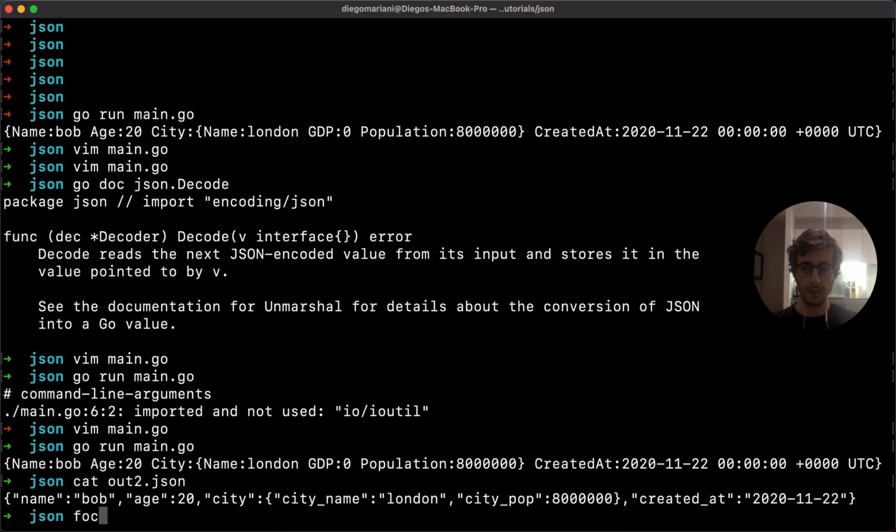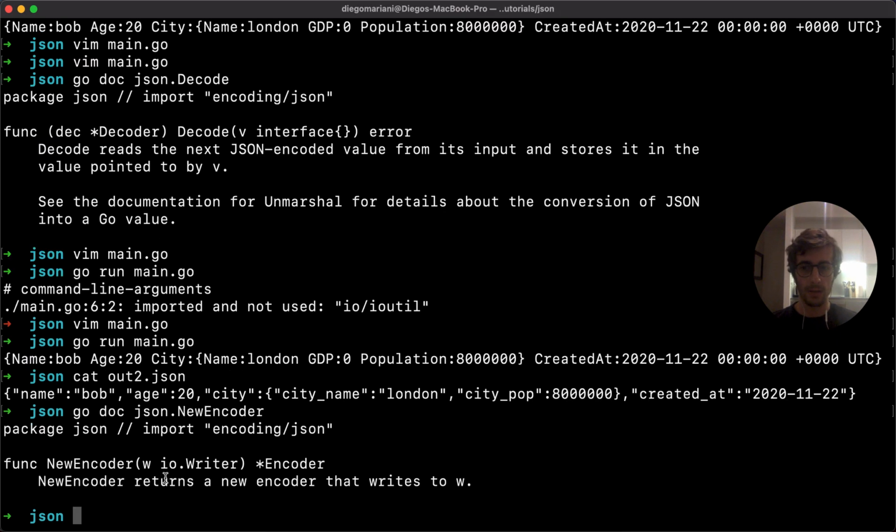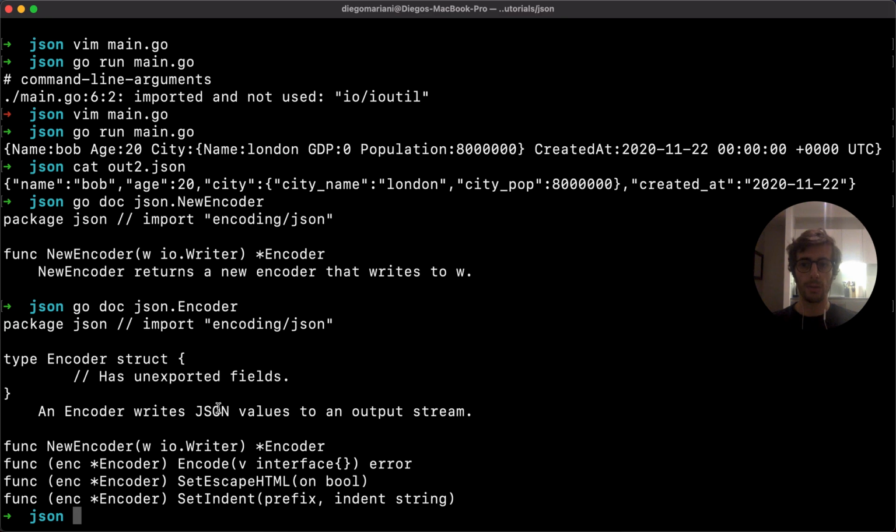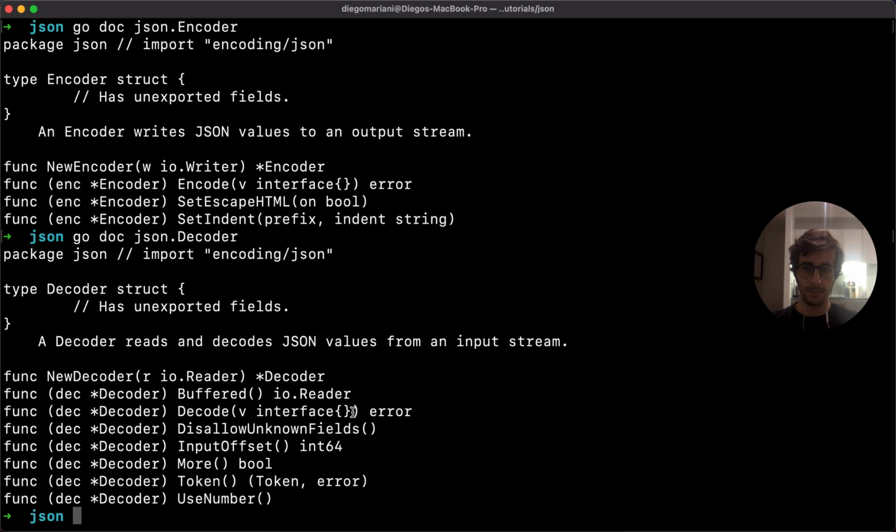So you can also check the documentation of that just to learn more about it. json.NewEncoder or NewDecoder, it's the same. NewEncoder returns a new encoder that writes to w. An Encoder writes JSON values to an output stream. A Decoder reads and decodes JSON values from an input stream. So it's pretty much the same. It's just that one is used for buffered encoding, one is used for buffered decoding.